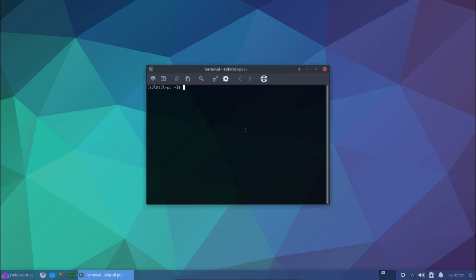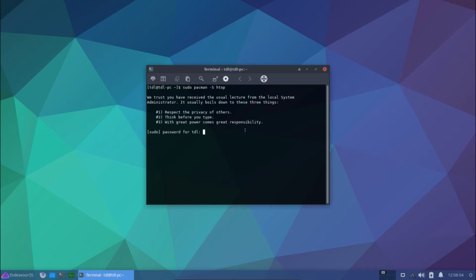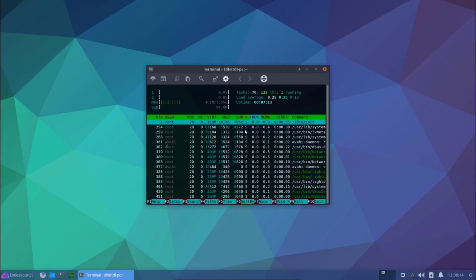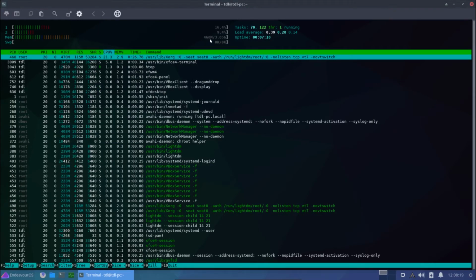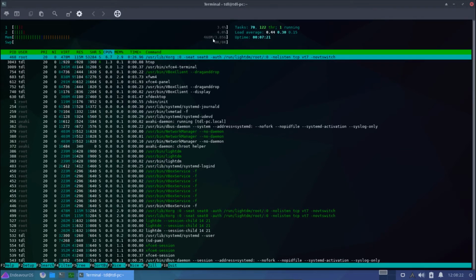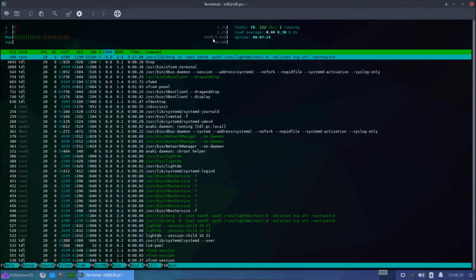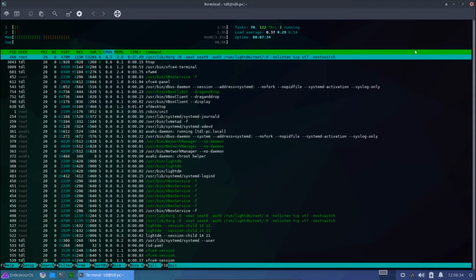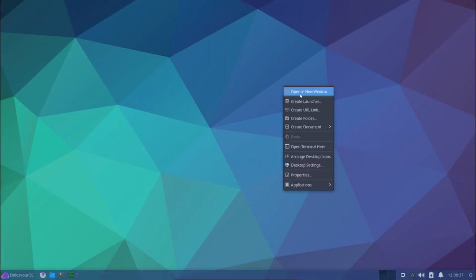Let's open a terminal and let's install something. So sudo pacman -S, let's install gtop. Oh, gtop is already installed by default. Okay, good. I didn't see it. So 468 megabytes of memory in use. So that's very good. It's very light. Nice transparency on the terminal. So let's check what else we have.